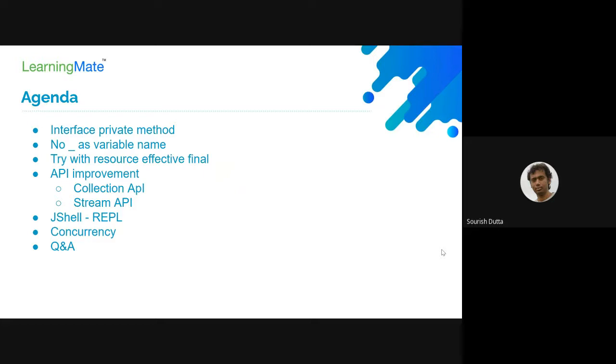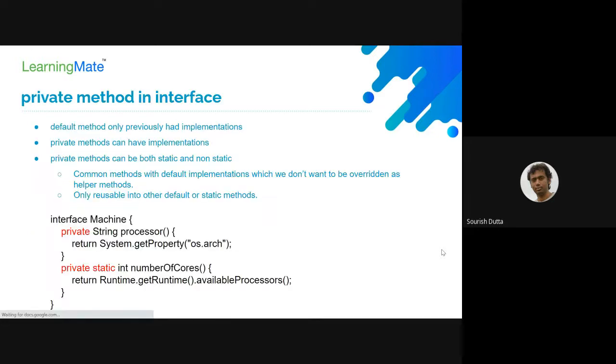There are also certain language improvements to the collections APIs and the streams API. Most of you have gone through JShell, and there are some changes to concurrency too. So today's session will revolve around these language changes, and then we can have a separate session on modules next Monday. So that's the setup. Let's take on the first feature added to interfaces.